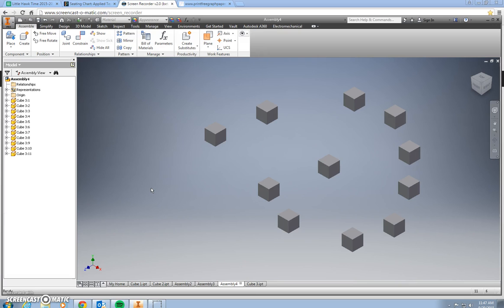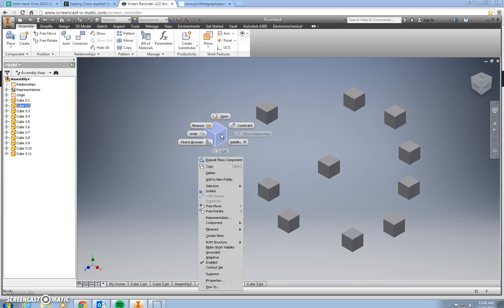Alright, let's pretend that you put 40 cubes on the screen and you realize that all 40 are incorrect. Okay? If you realized all 40 cubes are incorrect, let's try to change them all with one click. So, first of all, let's select any of the cubes on the screen because they're all twins. Select a cube, right click on it, and you notice I have an open option.